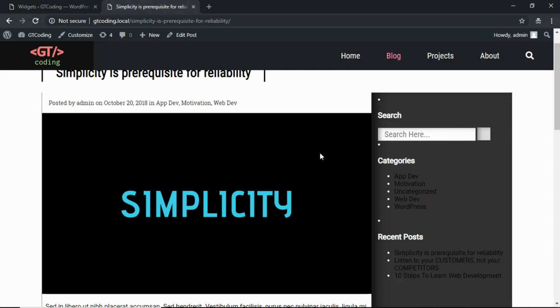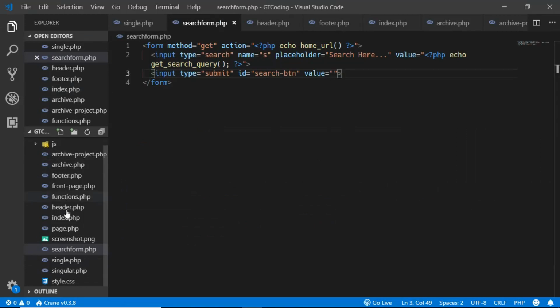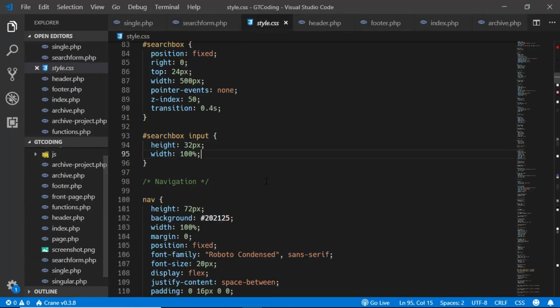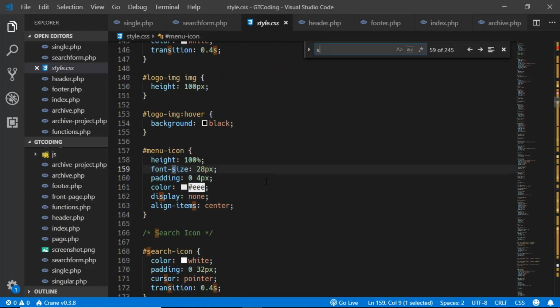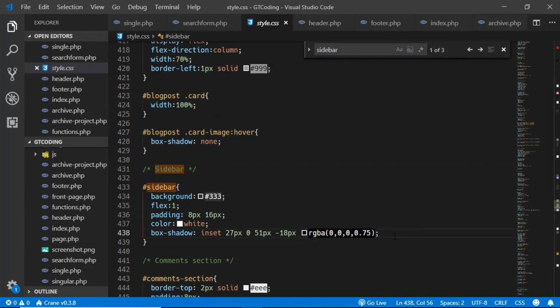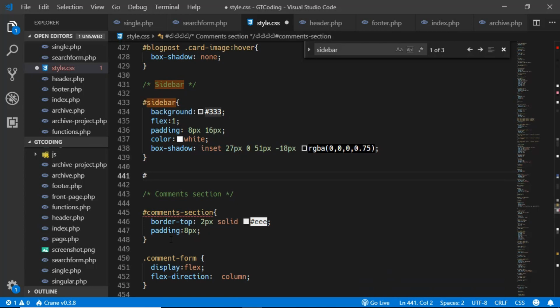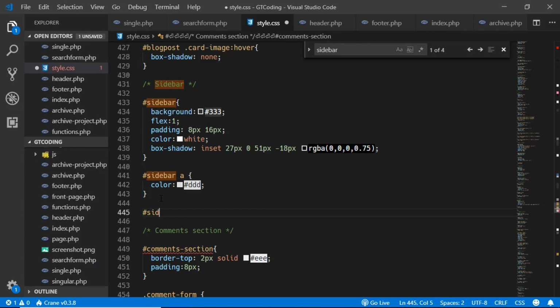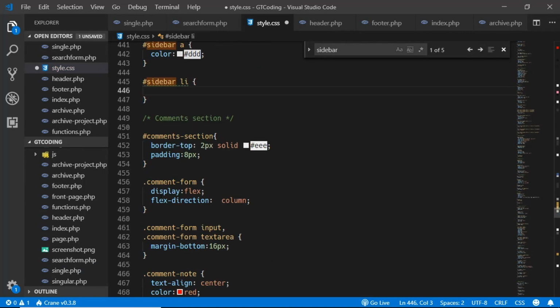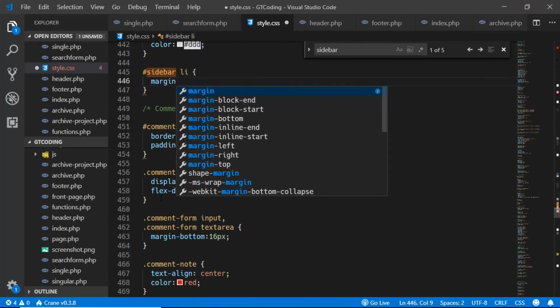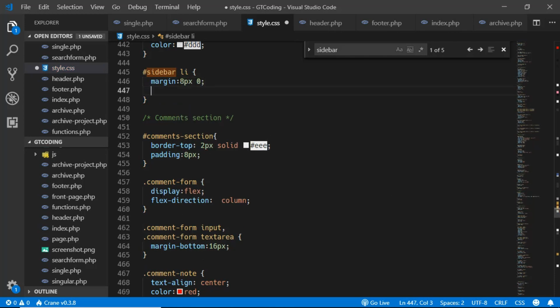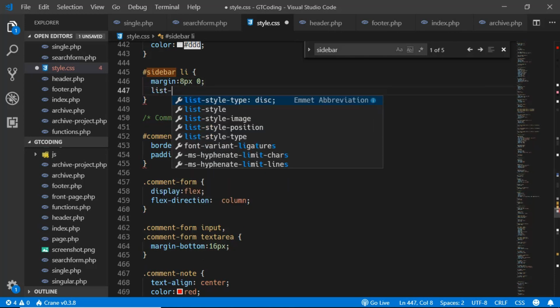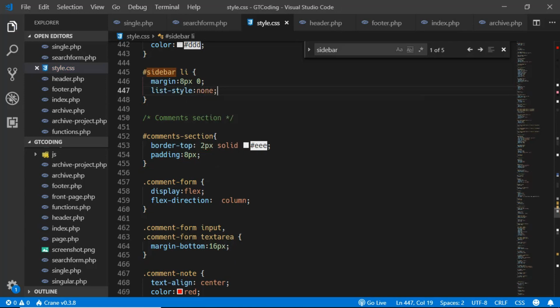Now let's style the sidebar. So we'll go to style.css file, and we'll search for sidebar. So here we will start styling our sidebar. So first of all, we will style the anchor tags, and we will set the color to DDD. Now we'll style the LIs inside our sidebar, and we'll set the margin to 8 pixels and 0, and set the list style to none.